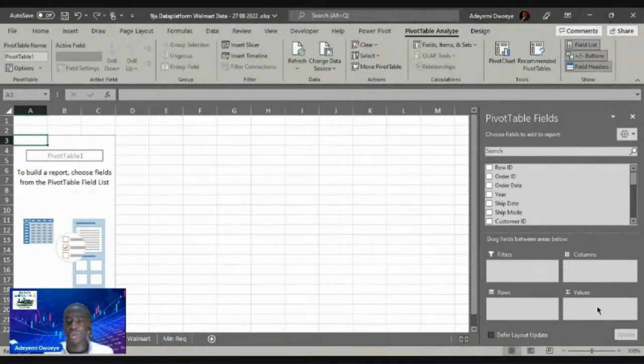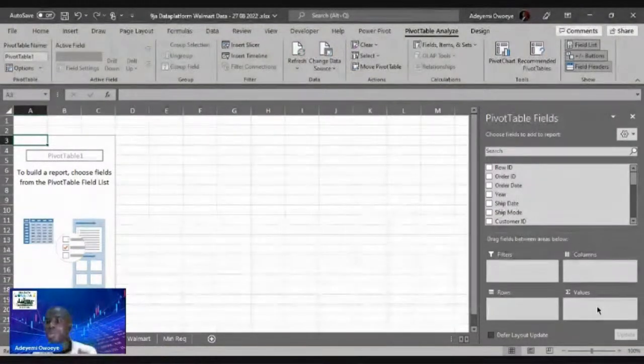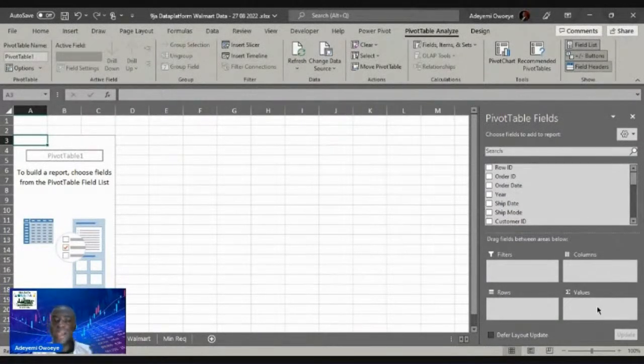So what we're going to do now is start. What are we trying to look at? We want to look at our sales, let's start with sales by state. We look at sales by subcategory, we look at sales by category, and we look at sales by trend.